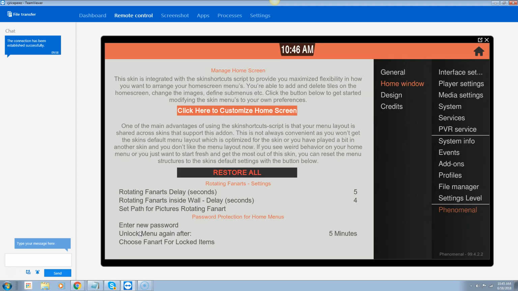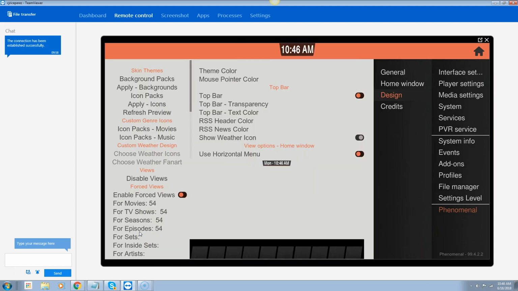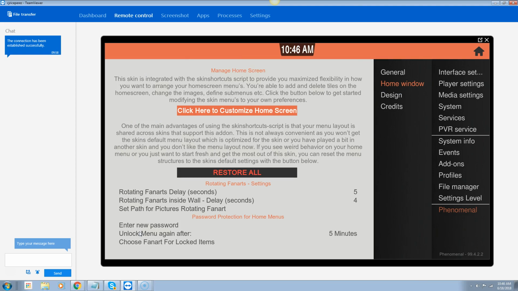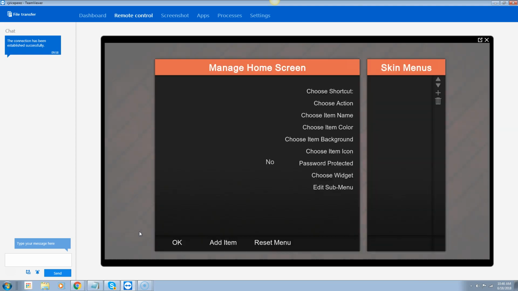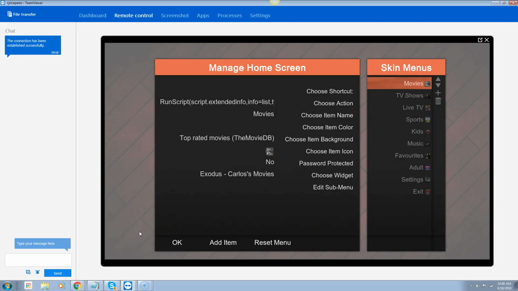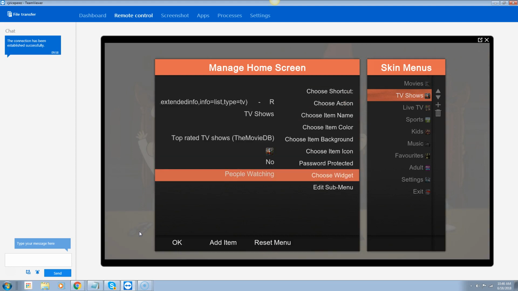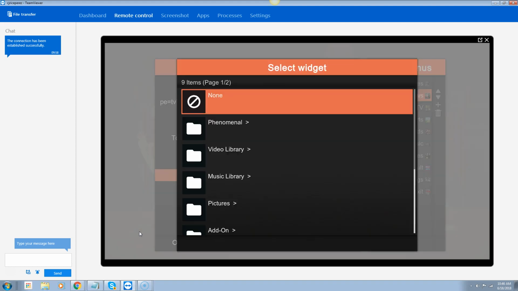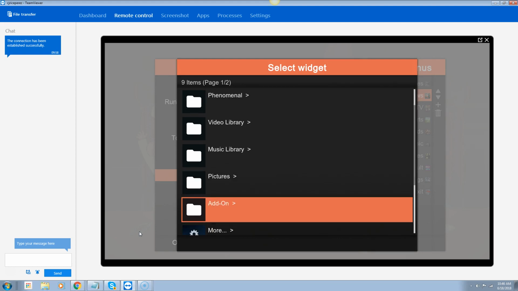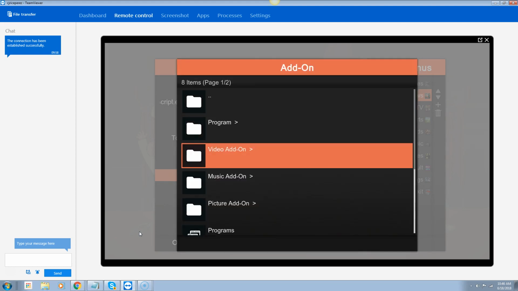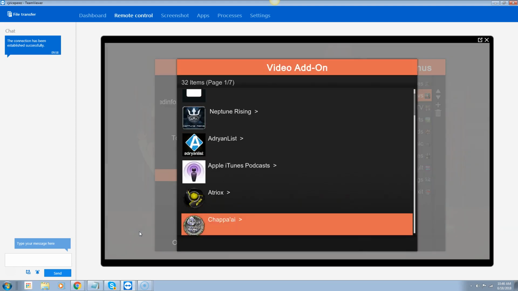And now I'm going to do that same thing for TV shows. So it's rewriting the menu over. Go back up to Home Design, over to click here to customize the home screen. We're now going to do TV shows. So that way it'll allow me to bring up my TV shows that I like personally. So TV shows, go over. We're going to go from people watching over to Carlos's TV shows using Exodus. So we're going down to our add-ons, our video add-on. We're going down to Exodus.